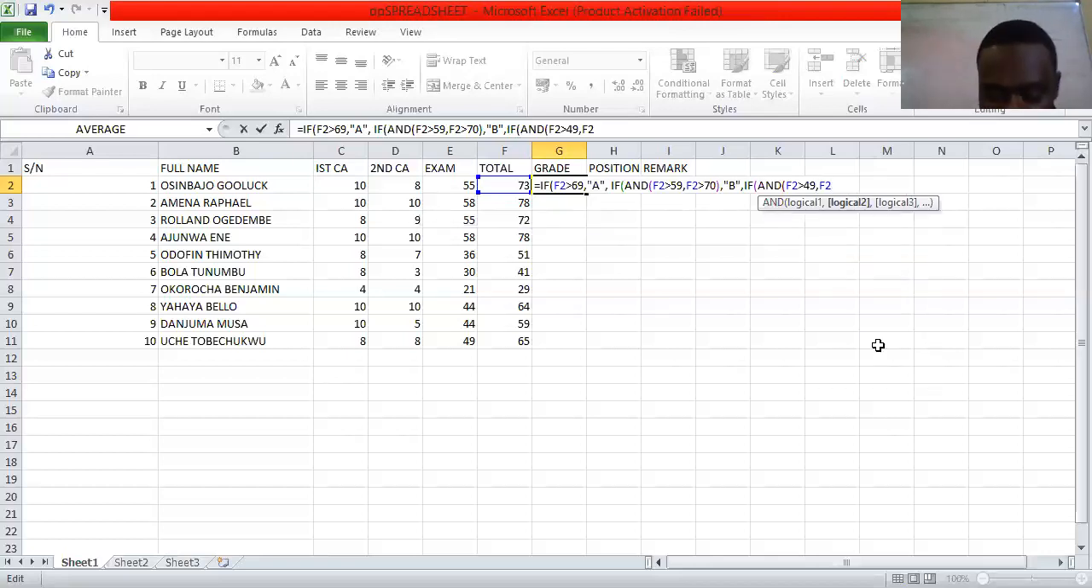F2 less than, remember we're looking for 50 to 59. So what number minus 1 will give me 59? 60. So I put 60 there. Okay, then I close it, separate it with a comma. Now what do I want it to be? C. Close the quote, comma, because we need to get D.